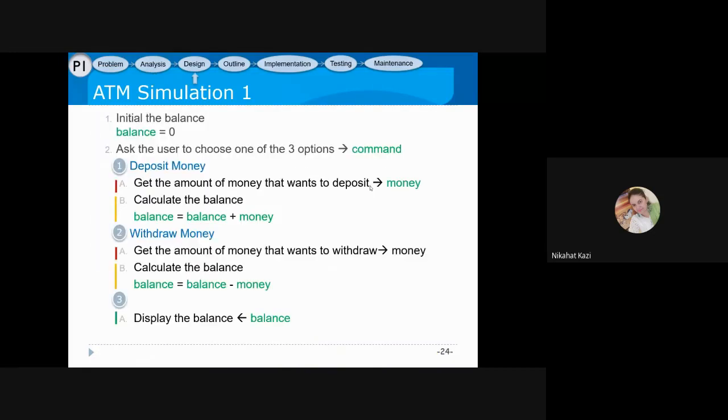And then this is your algorithm, right? These are the steps in your algorithm. So you initialize the balance, that is balance is 0. You ask the user to choose one of the three options. So you need to give the menu, right? That menu has to be displayed and you need to say choose one option out of these. That is what it does. ATM. Can you visualize the ATM? Press enter or press 1, 2, or 3, whatever.